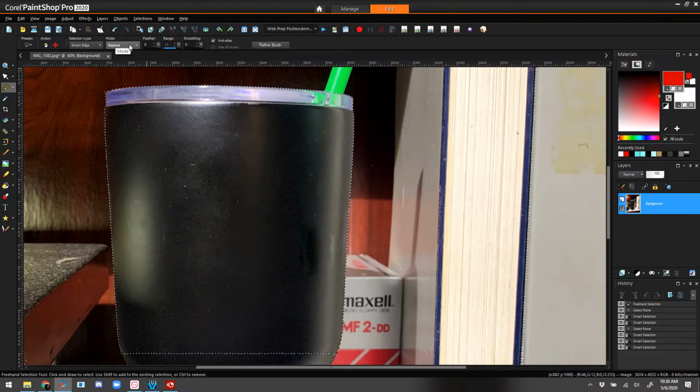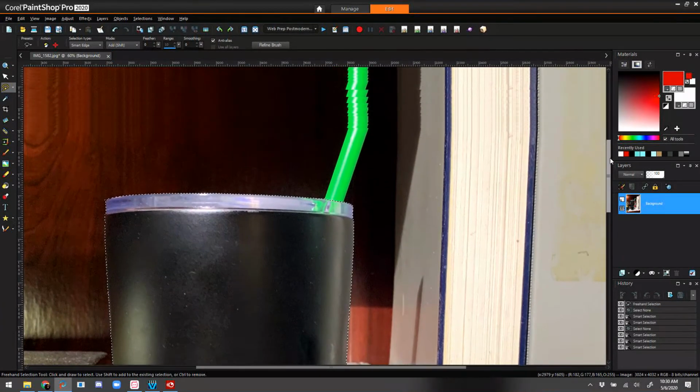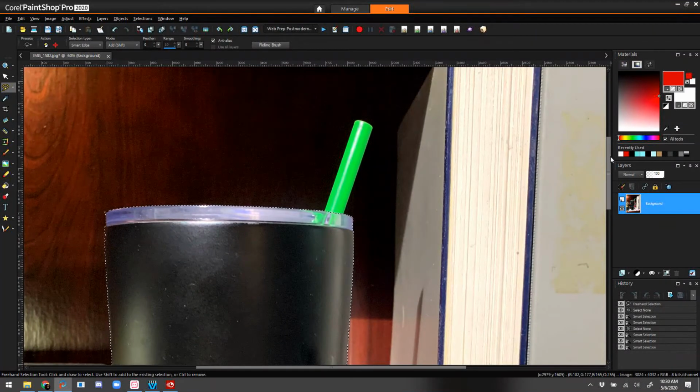This is just a quick and dirty method of doing it. I'm going to change the mode here to add so that I can scroll up a little bit. And then just click and add in the straw. See, it is added to the selection there.